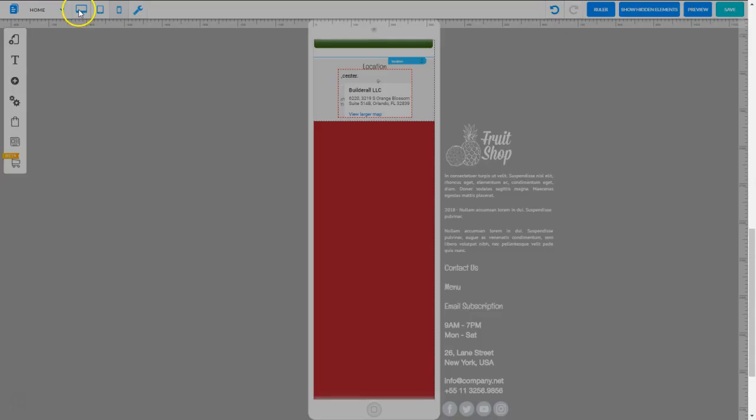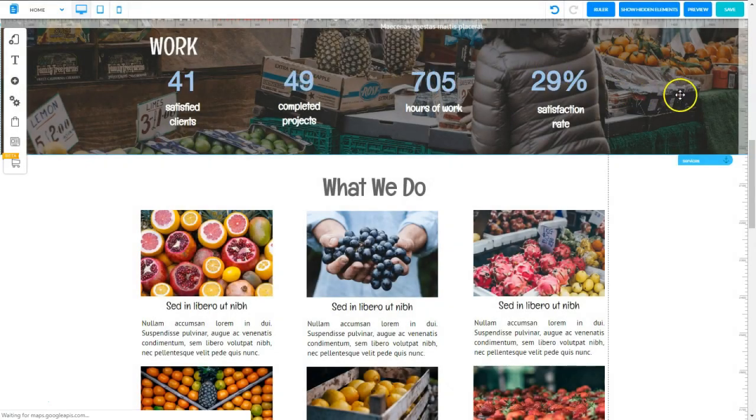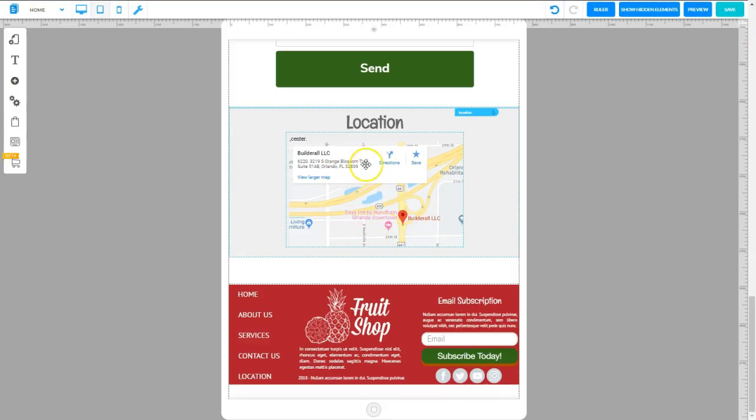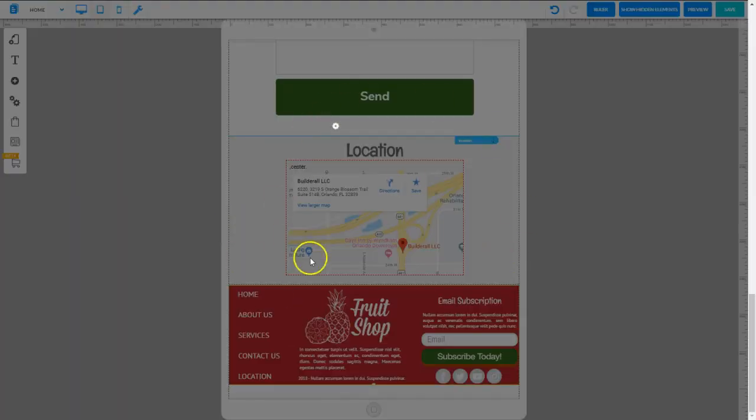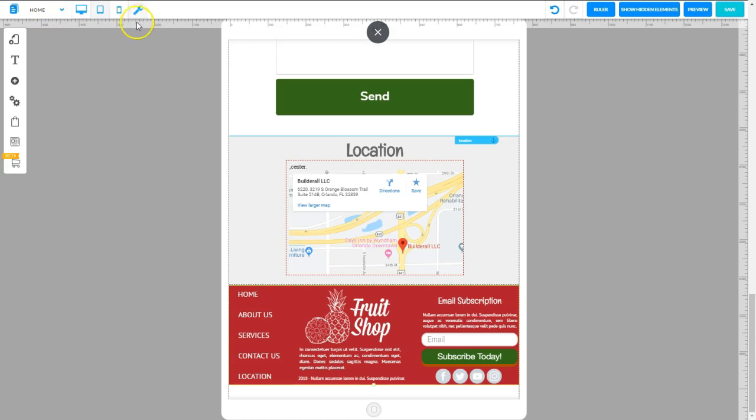I want to check on the desktop just to make sure the tablet looks good, except it looks like on our tablet version our footer's fallen a bit. So I'm going to go ahead and pull it up and save it. That saves the work that I just did on the tablet version. So we'll go back to mobile.